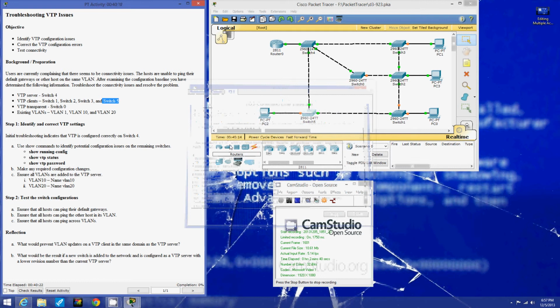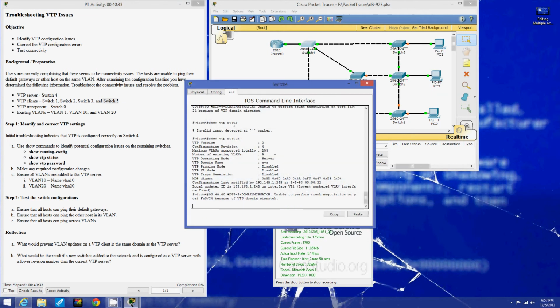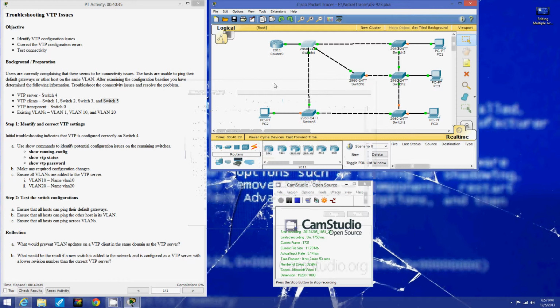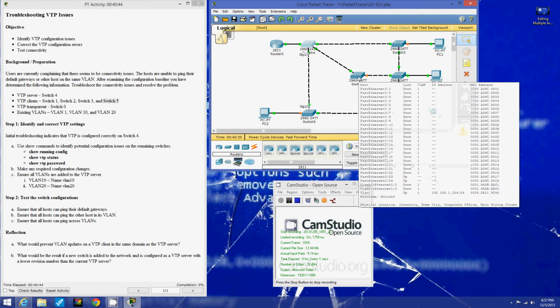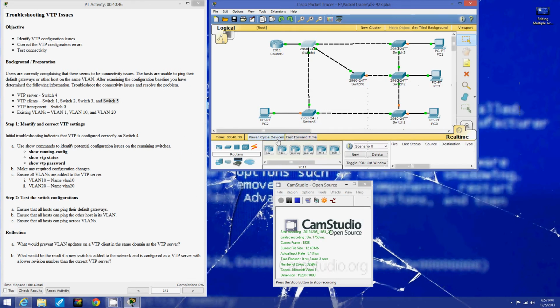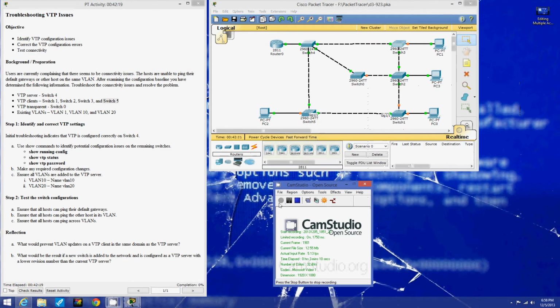Alright, now that we've figured out what they are, the server needs to be switch 4, which is already set up. Clients are 1, 2, 3, and 5. So 1, 2, 3, and 5 need to be clients. And switch 0 needs to be transparent, which it already is, so that part's already right. Now we're going to make any required configuration changes in order for these all to work properly.